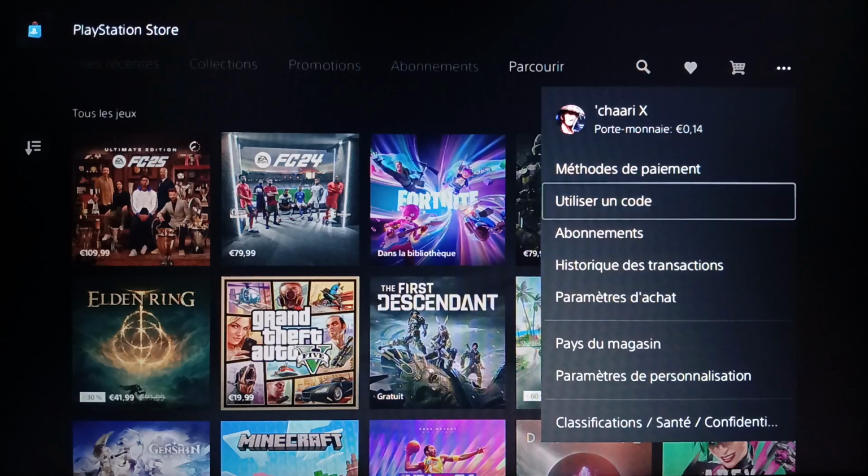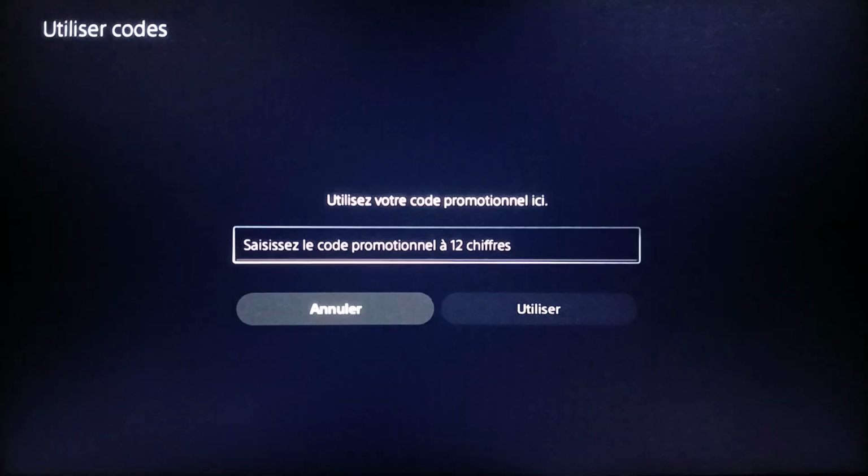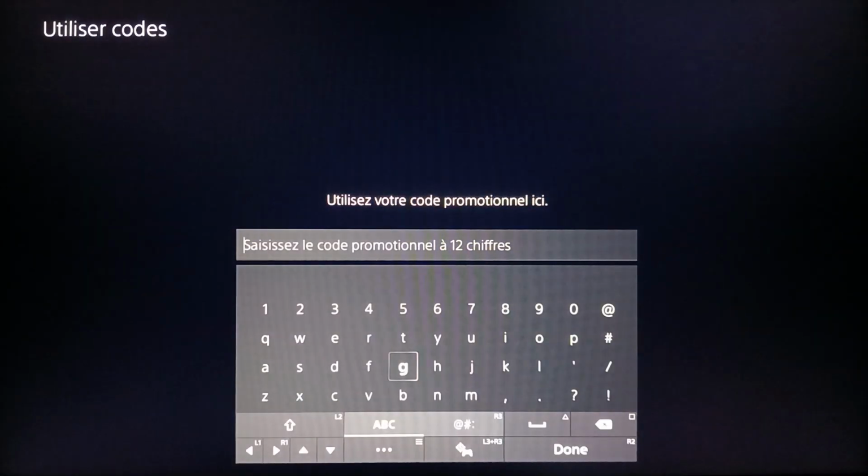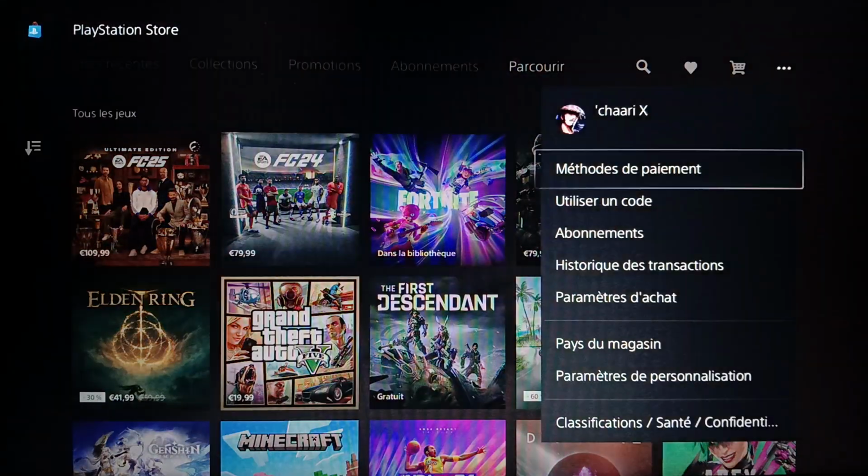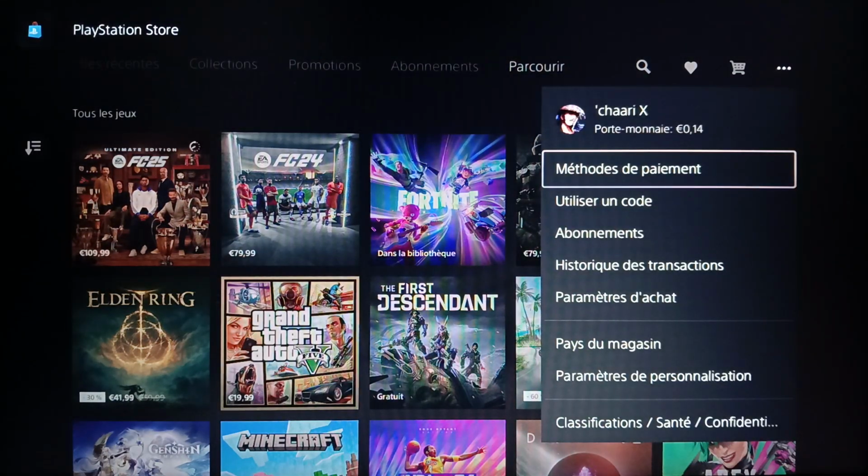So basically guys, right now if you want to add funds, there is a lot of ways. One of them is redeeming a code. You can just click on redeem and then just enter the code right here if you have a gift card, and then it will be added to your funds right here.